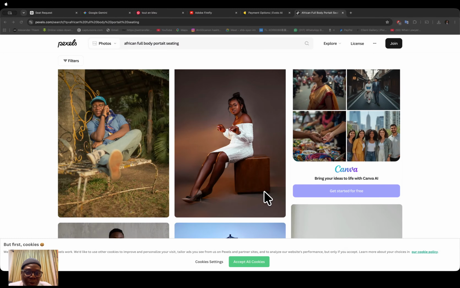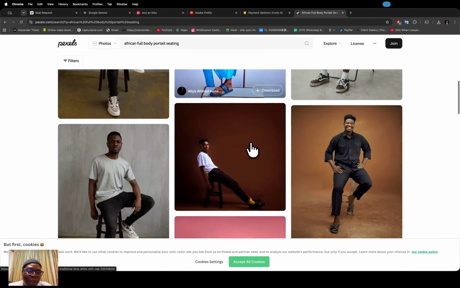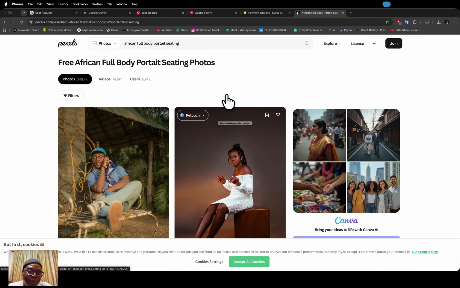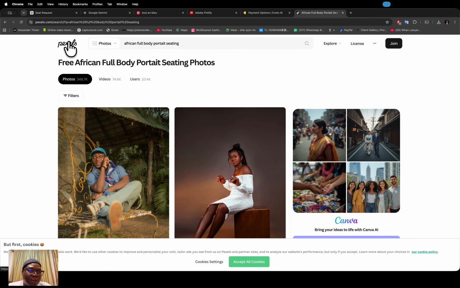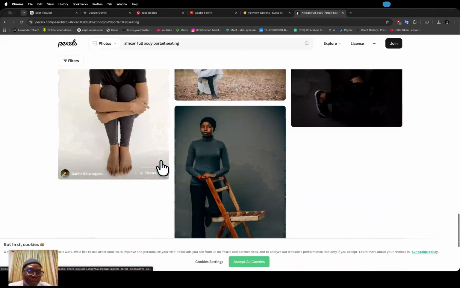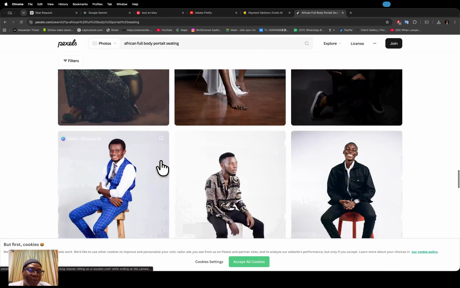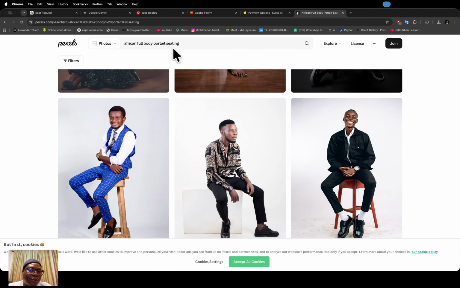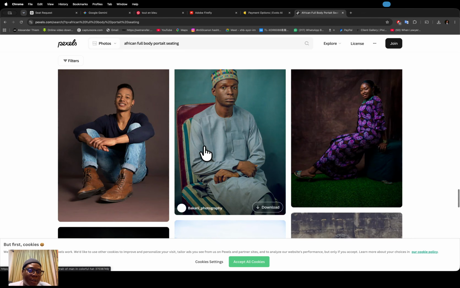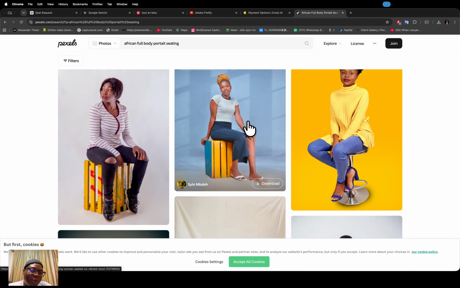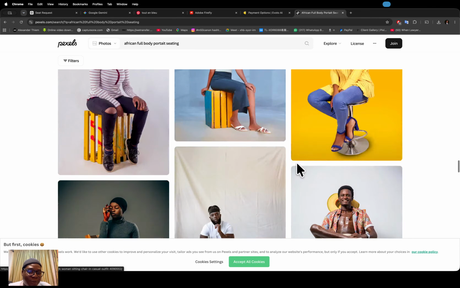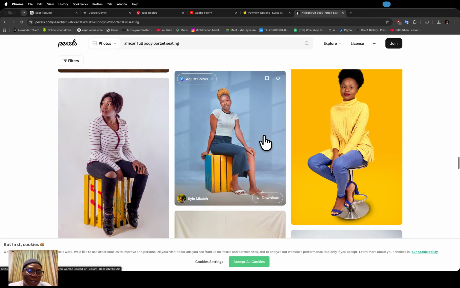In case you want to get some things to practice, they post both raw and edited photos. So I just downloaded it from here. You can see it's by Kwesi Badu. So it's pexels.com. There are different pictures. I just searched African full body portrait sitting. So that's what I just did, and these are the results. Most of them are not really high quality professional photographs. You shouldn't be shooting like this in 2026 now. It's not giving.